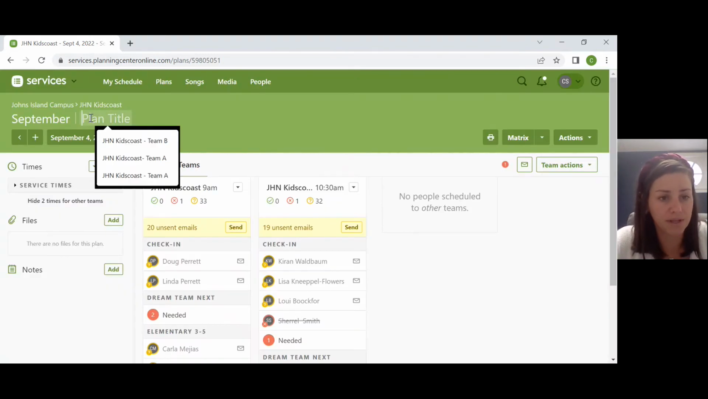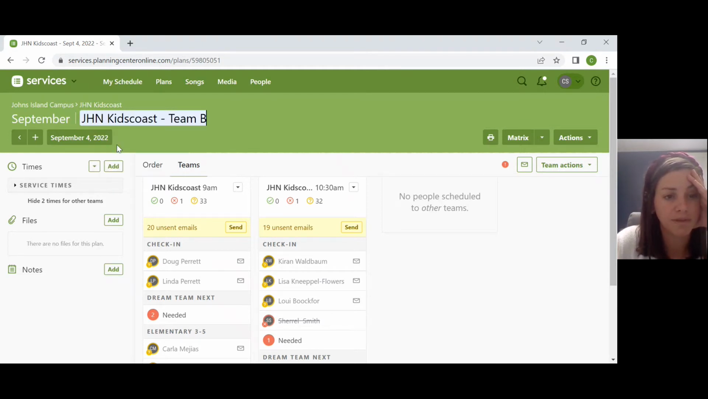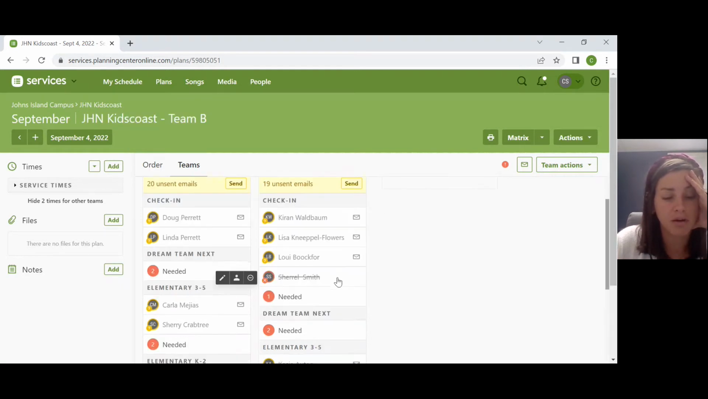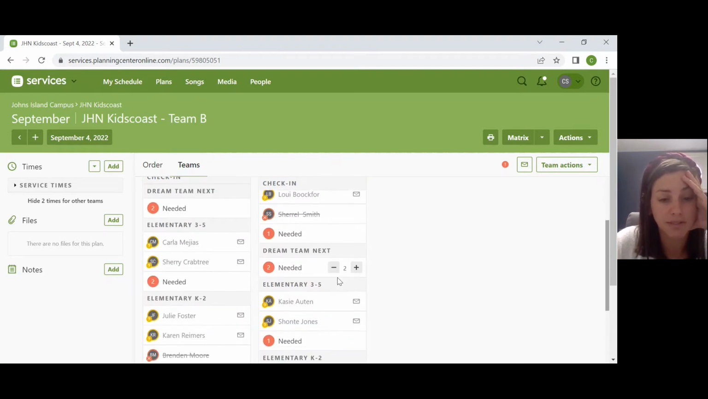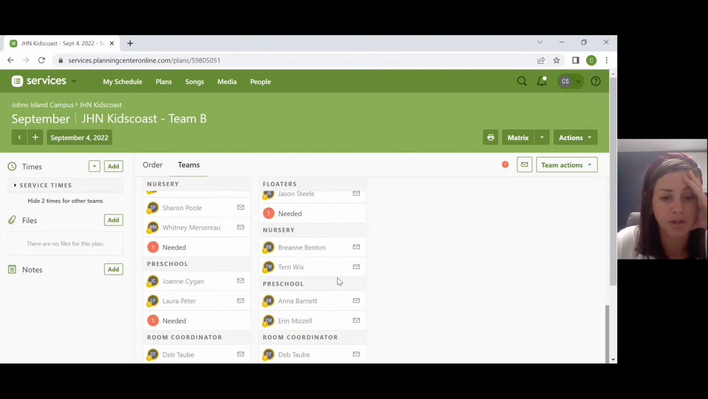And then here under plan title, you can see what I've done the past few times. It'll be JHN Kidscoast dash Team A or B. And I can't even remember now which one we're building. So we'll just pick one, Team B, enter. And then from here, you could start maneuvering people around. If people have done blockouts, you'll see them in here, which is really helpful. So I'll show you that quickly.